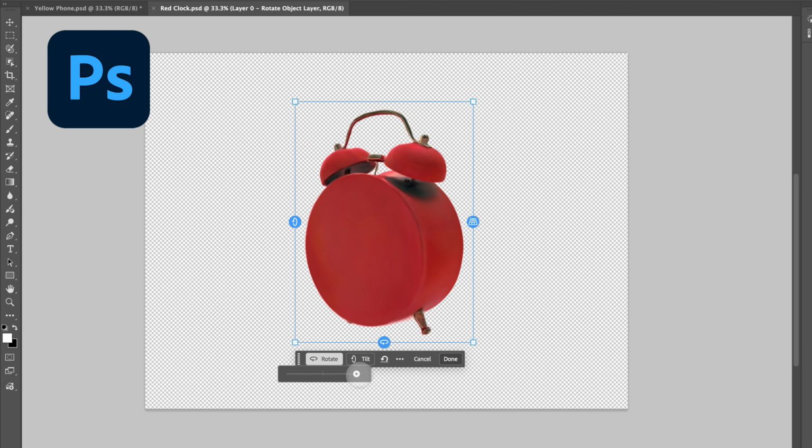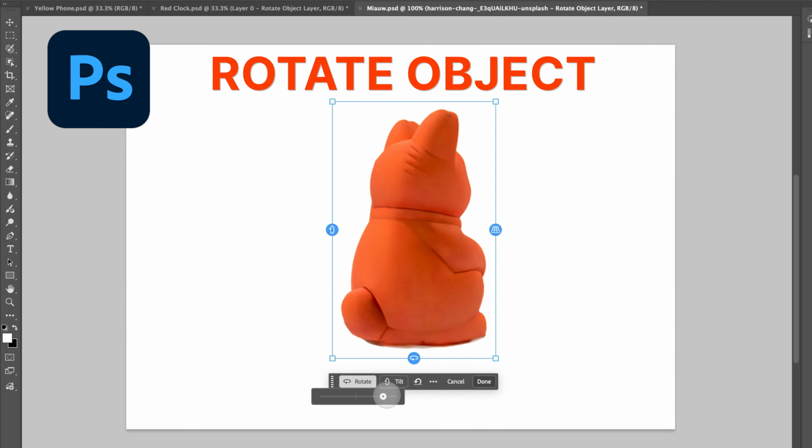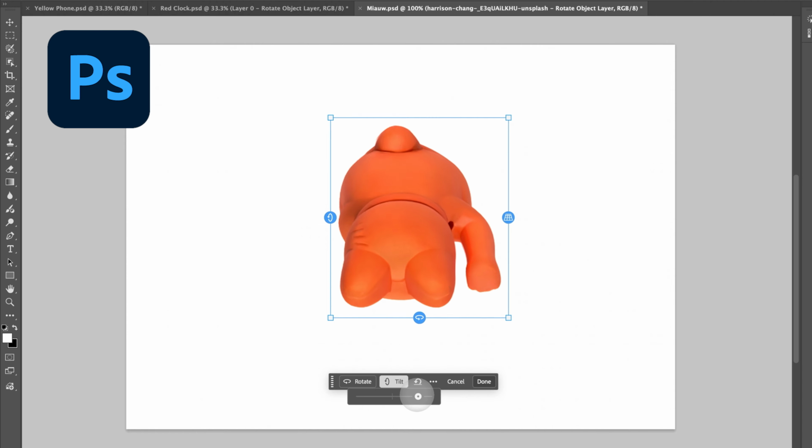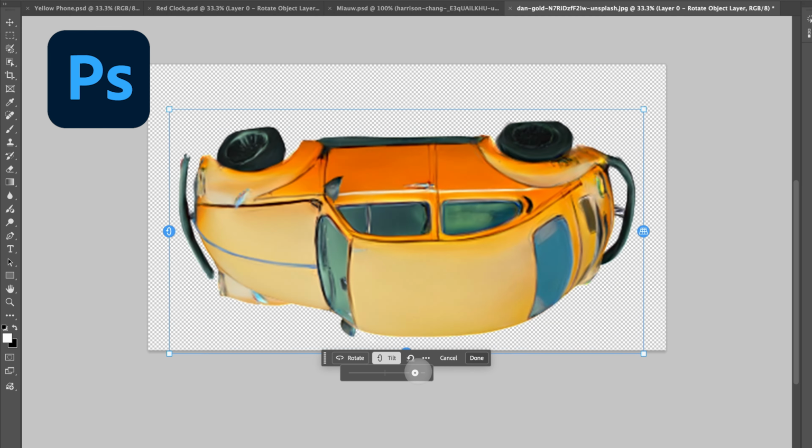Okay, Photoshop released the coolest AI tool ever. It's Rotate Object. It turns 2D objects into 3D with rotation and all sorts of angles. So let's check it out.